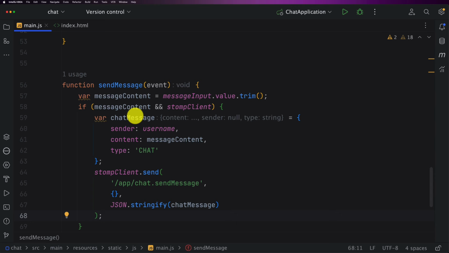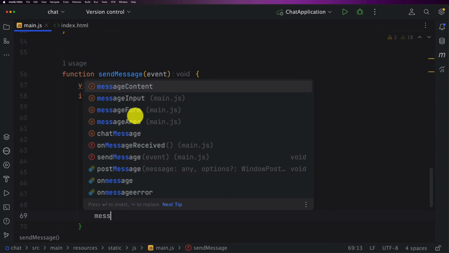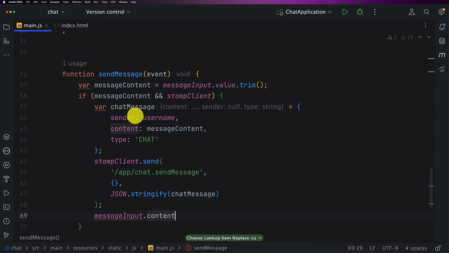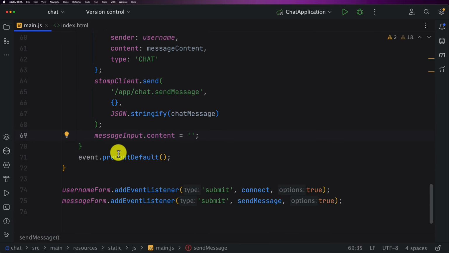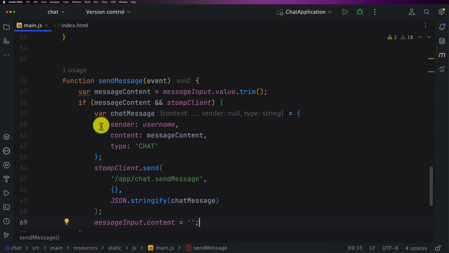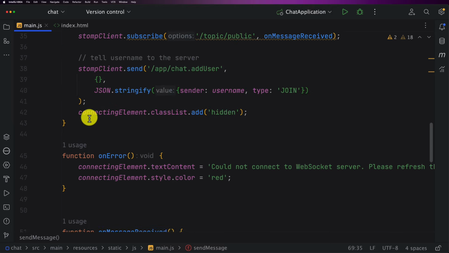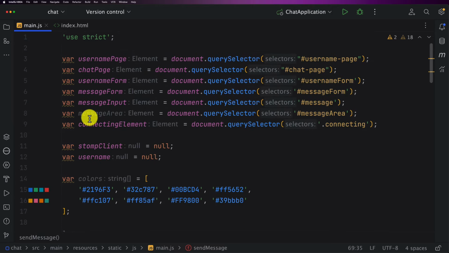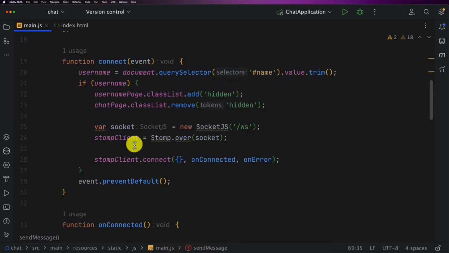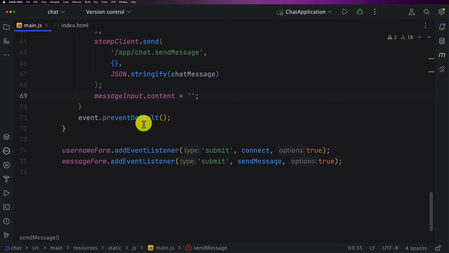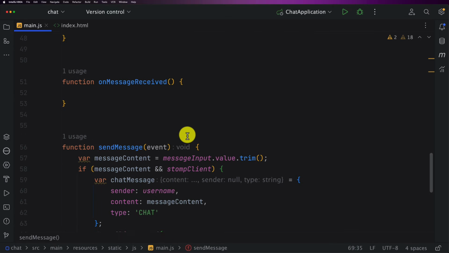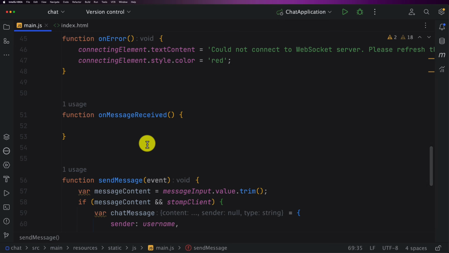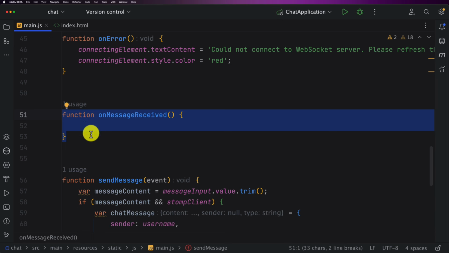And once we send the message, we set our messageInput value to empty, just to empty our input field again. So now we have already implemented so many methods. We could even go ahead and try to test that one, but it won't make sense. We will see just a few things, but we still need to implement this method onMessageReceived.